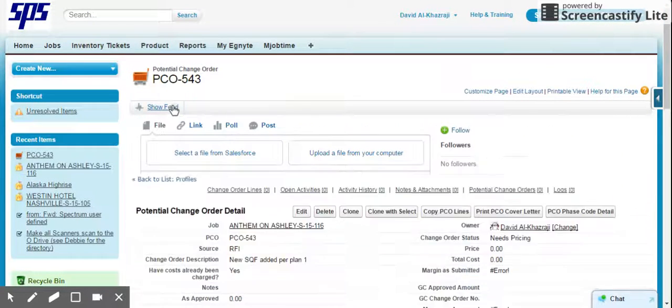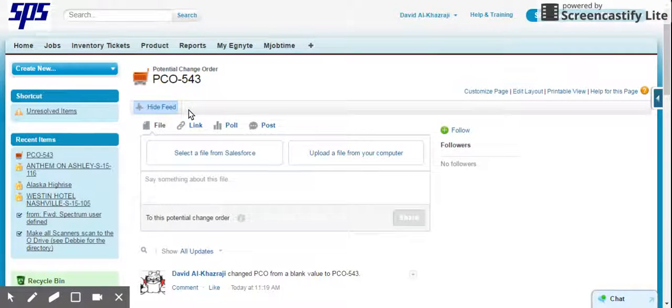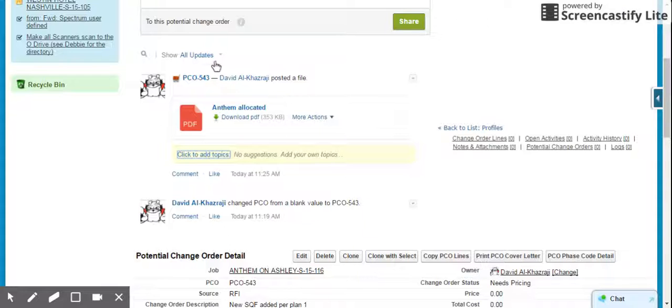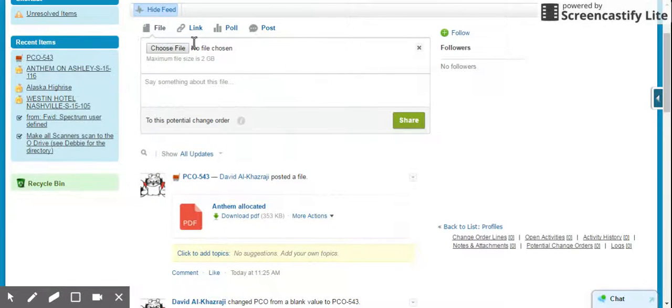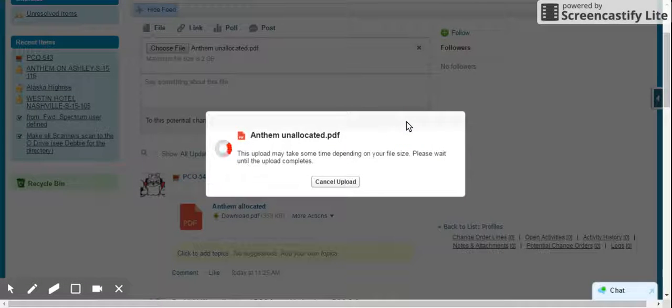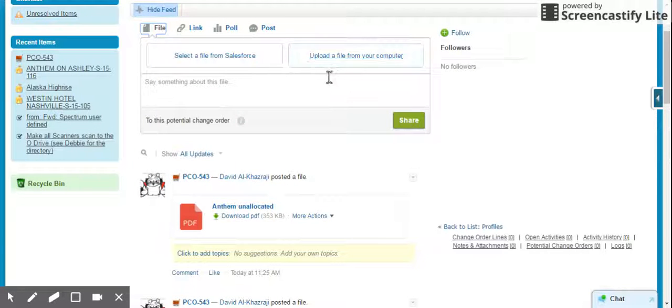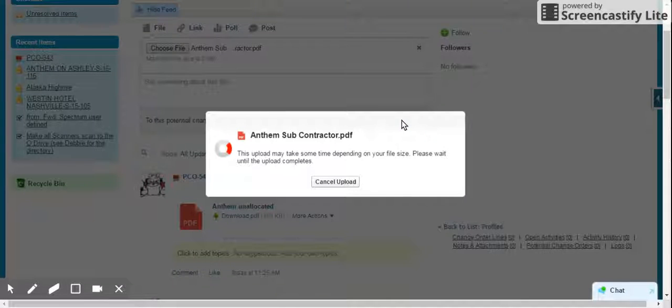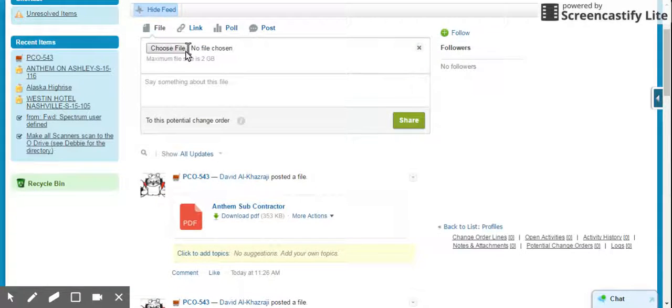So in this case, I'm going to go ahead and upload all of those things because it's a good place to put them. I'm going to upload the allocated and unallocated estimates from Timberline. And I'll do the other ones as well. And what this is doing, it's attaching this to the change order, so it's a nice place to keep everything nice and filed. Upload the subcontractor information. And then finally, I'm going to put in the drawings.